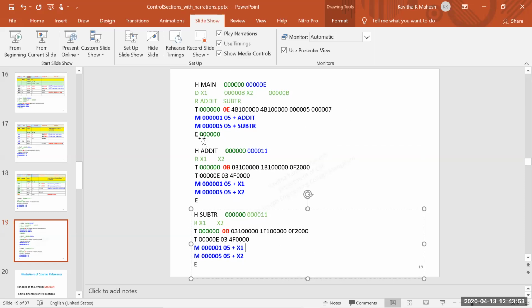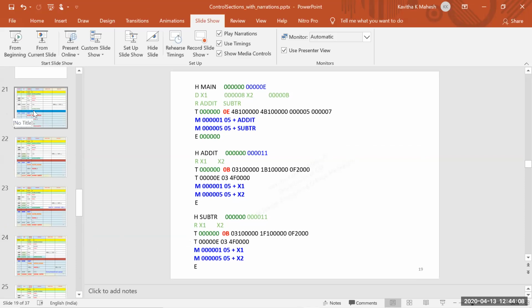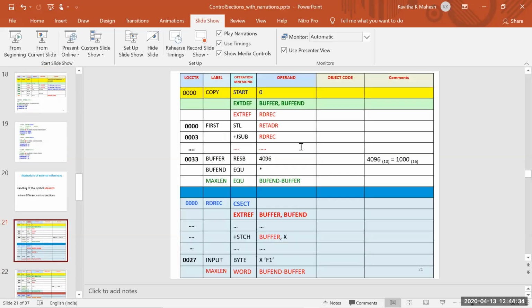All of you please go through the object program generated for the control sections main, add it and subtract, which I have explained in the earlier 6 slides. So that is all about the handling of object programs during pass 2 by the assembler. Next, we shall go through a few illustrations of handling external references in different programs. Specifically, I am going to discuss how a symbol maxlen is handled in 2 different control sections in the example that follows.